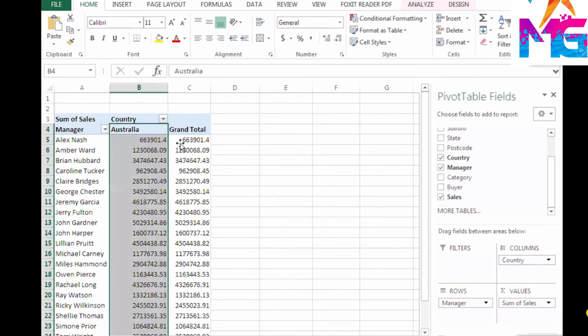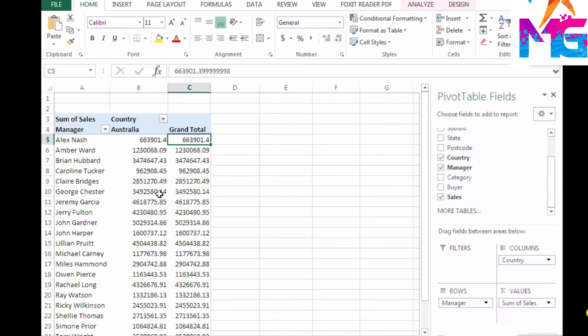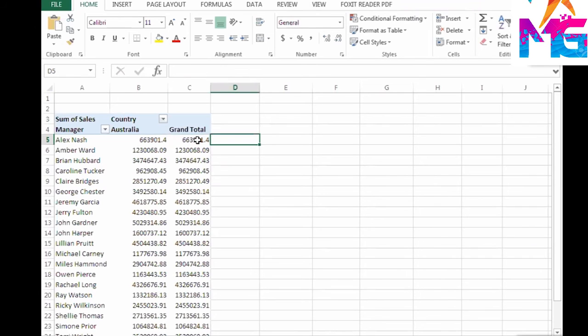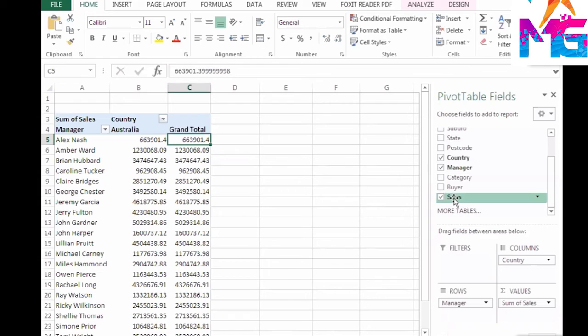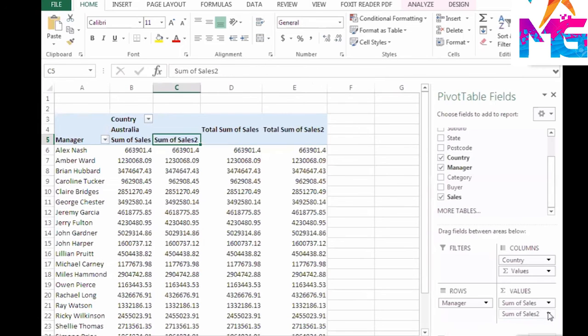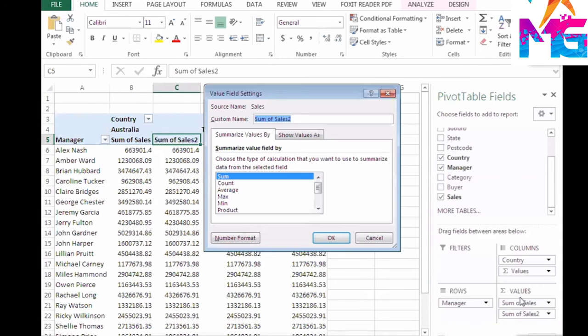Now, if I want to understand the count, that is how many times these managers have made their sales. Okay, this is the total sales, but I want to understand the count of the sales. So how do I do that? I move the sales again over here, and instead of sum of sales, I go to value field settings and I say count. So I get the total count of sales. So 1695 times he has made sales in the country Australia.